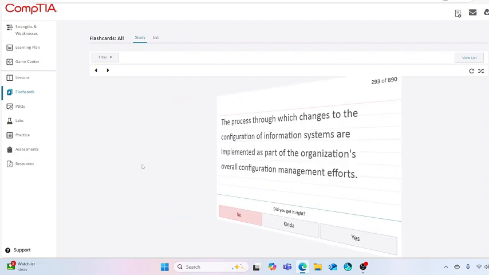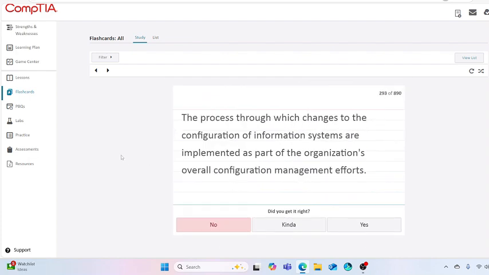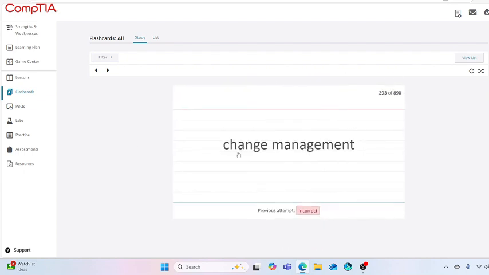Change management. The process through which changes to the configuration of information systems are implemented as part of the organization's overall configuration management efforts.